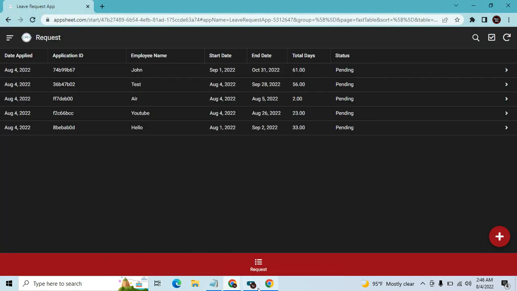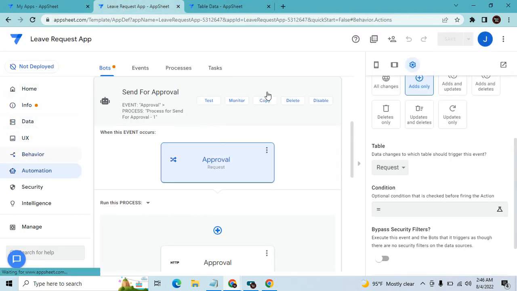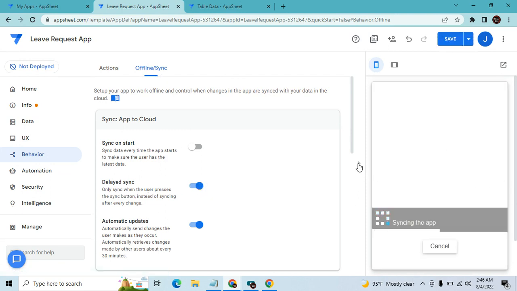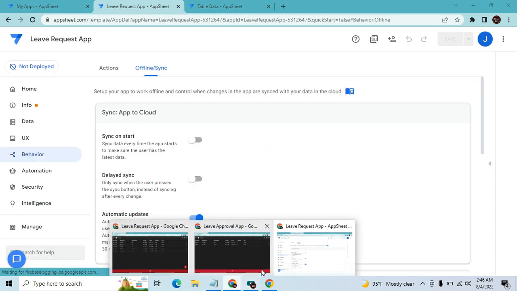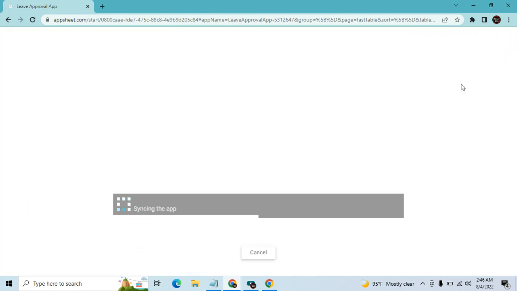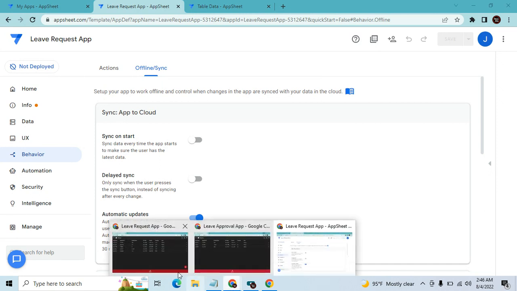Maybe what we're gonna do, we will try to delete the sync, disable the delayed sync. Maybe it will trigger the app. Here, you guys, so it's triggered already. Okay, so let's add another data.